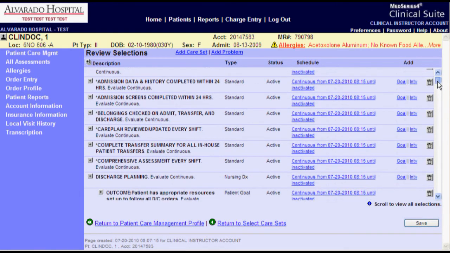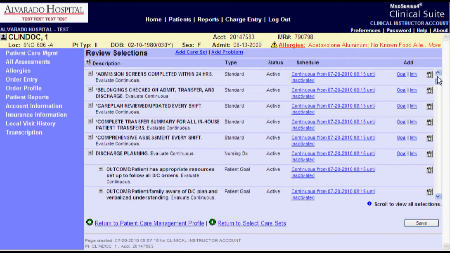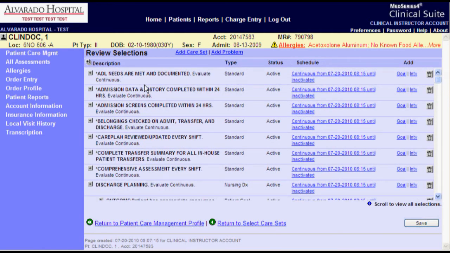Now we'll simply use our menu bar to the right, scrolling down to review each of our care sets for appropriateness. Again, these are hospital standards and unit-specific standards, not necessarily specific problems identified with the patient on admission. We'll add those in a few moments once we've completed populating our hospital standards and unit standards.